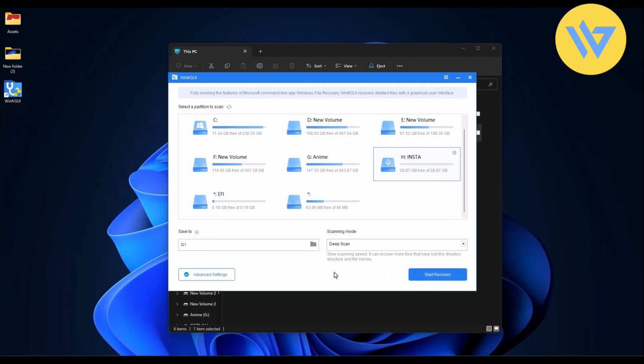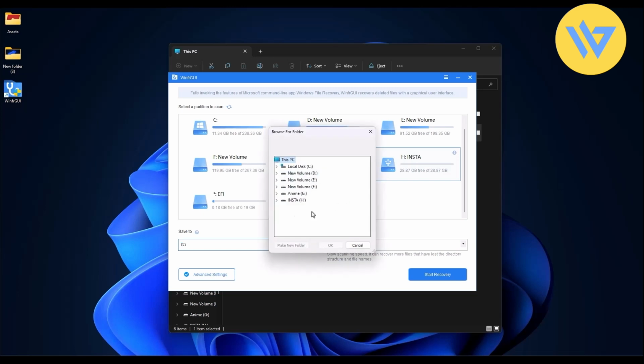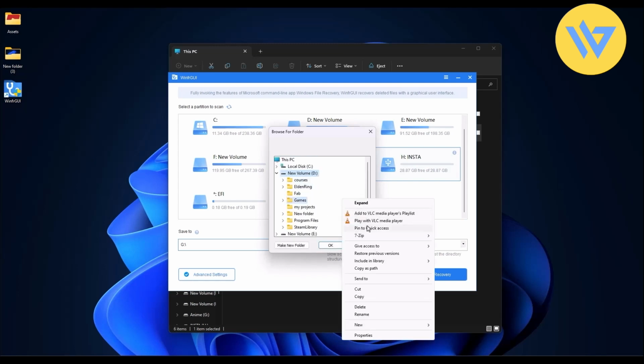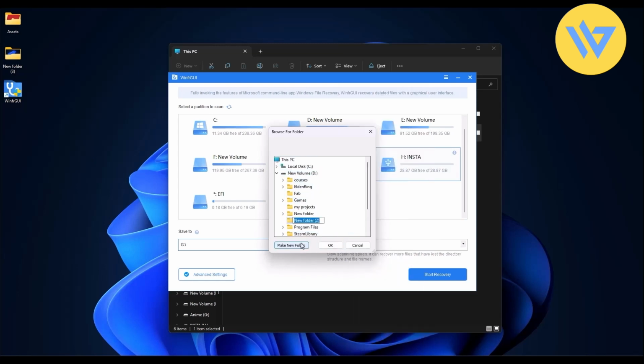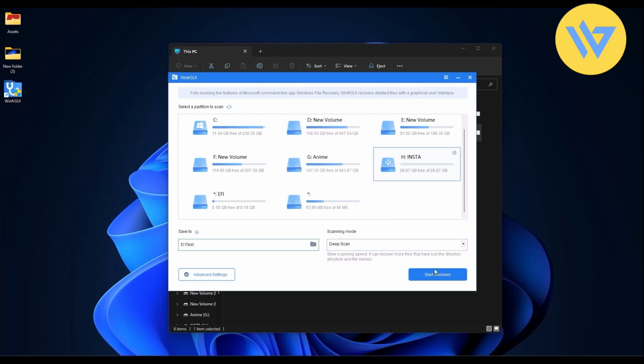But before that, create a save to folder or a recovery folder. So choose that option and just simply choose any location where you're going to save the deleted data from the pen drive or whichever drive. So I'm going to go with D over here, then add a new folder over here. Let's name it test, then hit OK. Now this is going to be our recovery folder. So double click to open, and now it is our save to folder. Now click on start recovery.